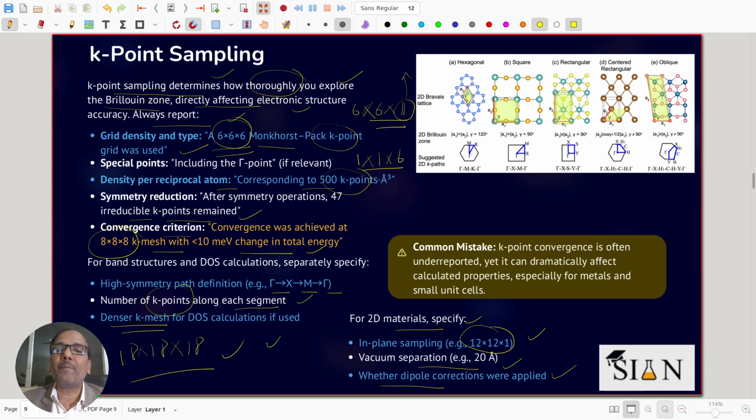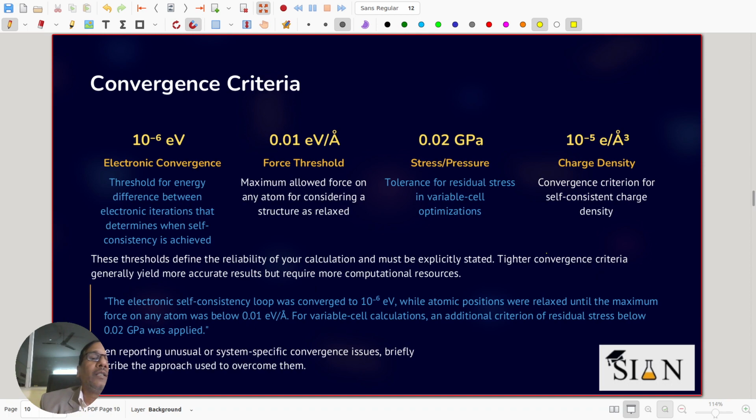So common mistake, k point convergence is often underreported. It can dramatically affect calculated properties, especially for metals and small unit cells. So take care of choosing this k point. This is not any random number. It's actually the converged point, and after a proper convergence test, we should use justified k points in a specific periodic direction. Some convergence criteria we mentioned in our methodology part.